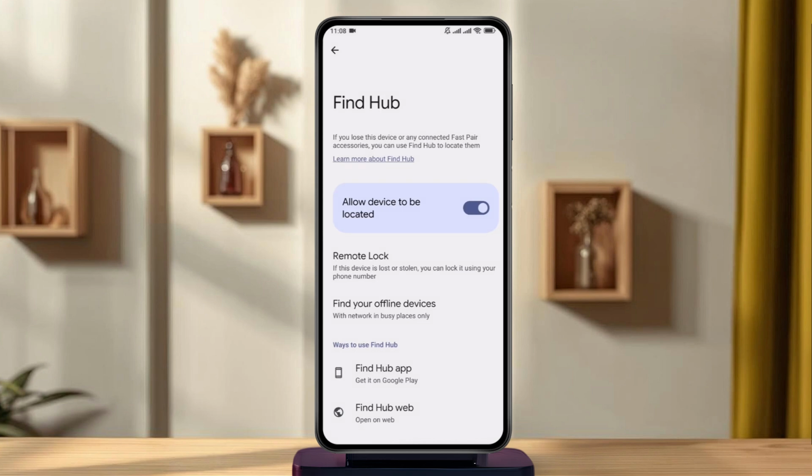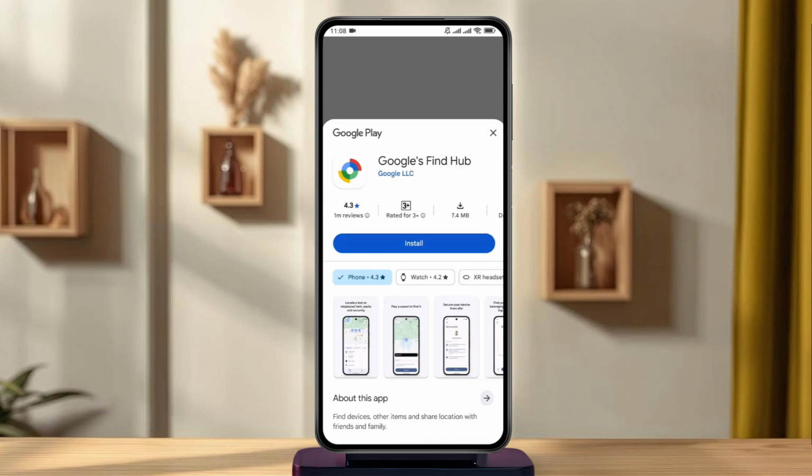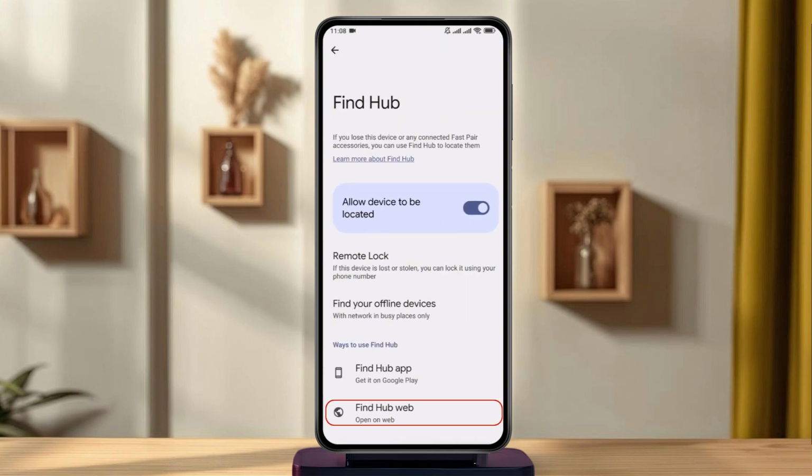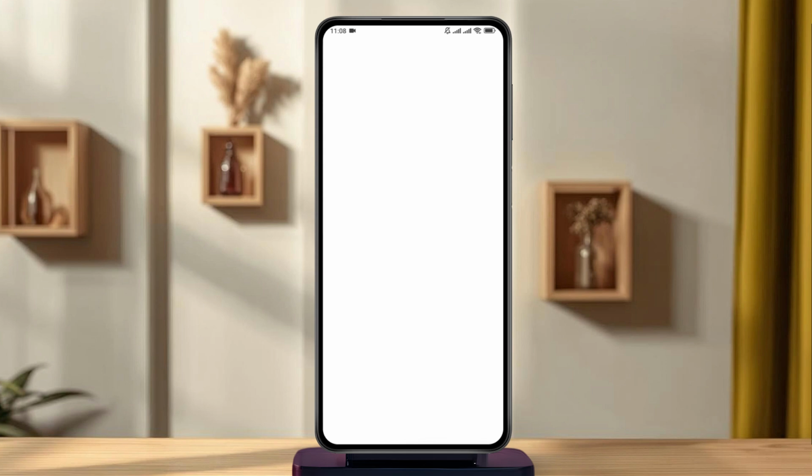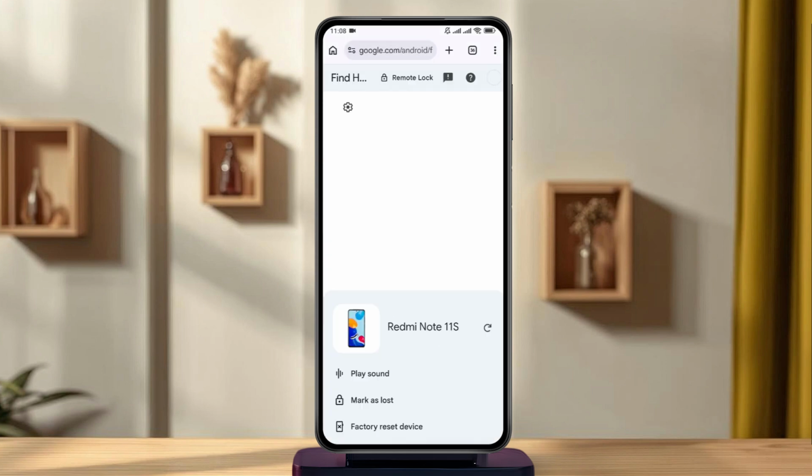After that, scroll down and you'll see two ways to use Find Hub. Find Hub app, tap it if you want to install or open the Find Hub app from Google Play, or Find Hub web. Tap it to open the Find Hub website, where you can locate your device from any browser.